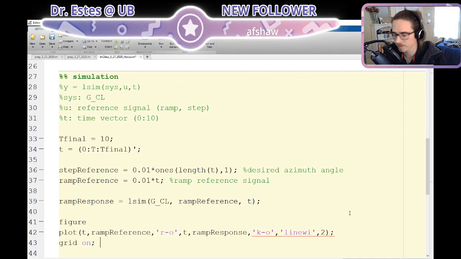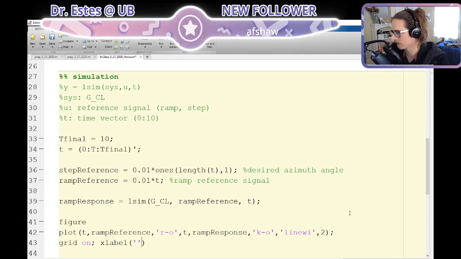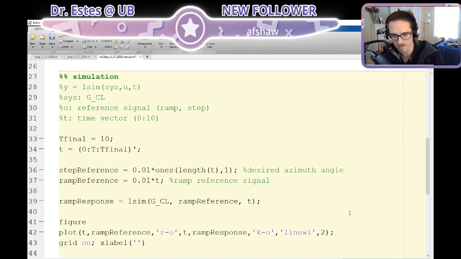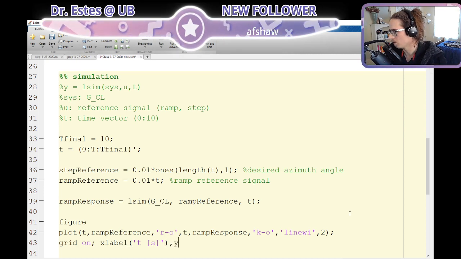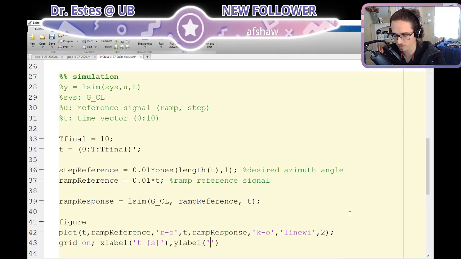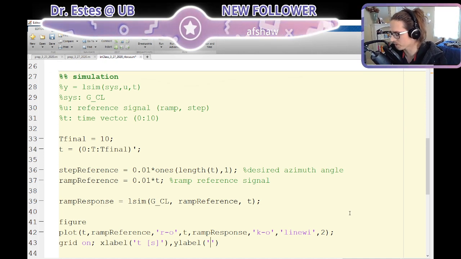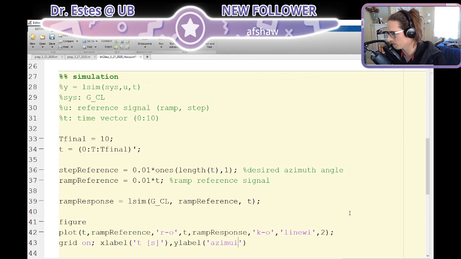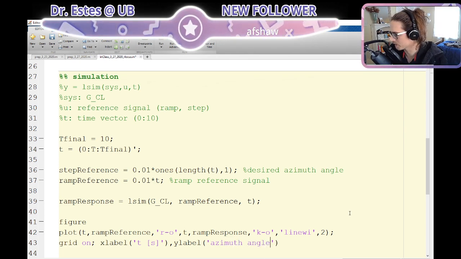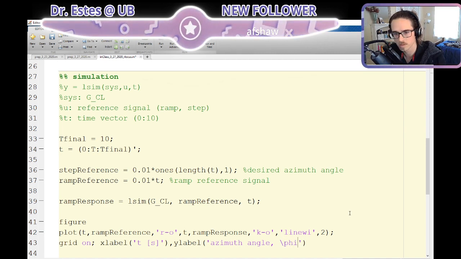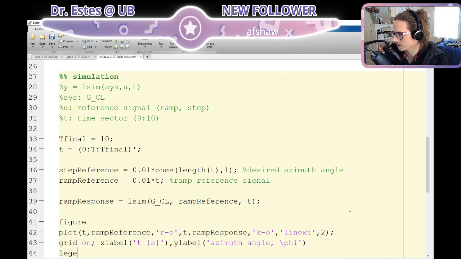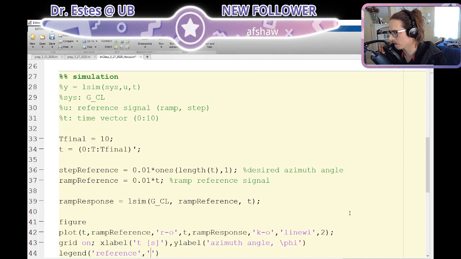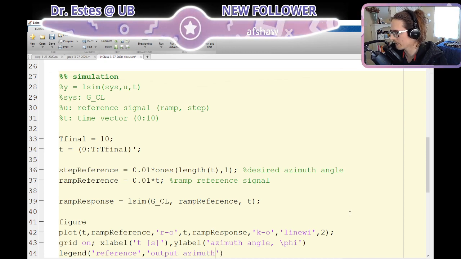I'm turning on my grid just because I like to see that. I'm labeling my axes like an excellent engineer or scientist. Time in seconds. Y label, so the reference is an azimuth angle. The output is also an azimuth angle. So that what we're plotting is an azimuth angle. And so you're imagining this huge structure rotating on its vertical axis. I'm also gonna put a legend in here because the first thing I plotted was the reference. And then the other one is my output azimuth angle.